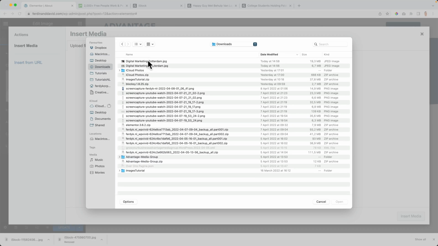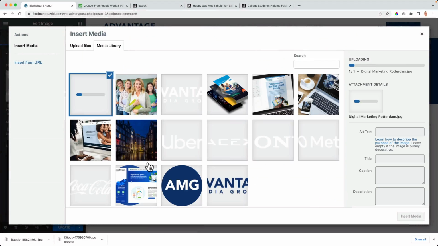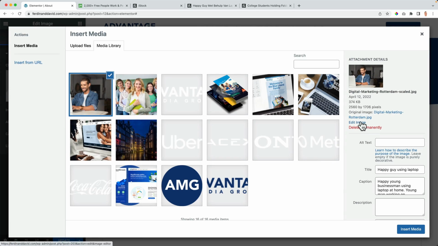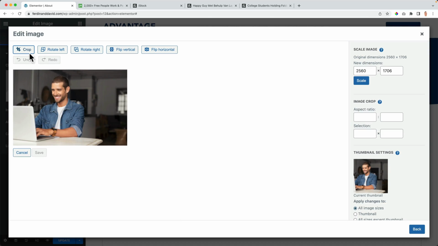most recent one. And it's 20 megabytes. That's a lot, but it will be made smaller automatically by WordPress. So that's nice, but we can make it even smaller. So I click on edit the image. It's 374, which is quite okay. But now I want to crop it. I want to make an aspect ratio of 4:3.